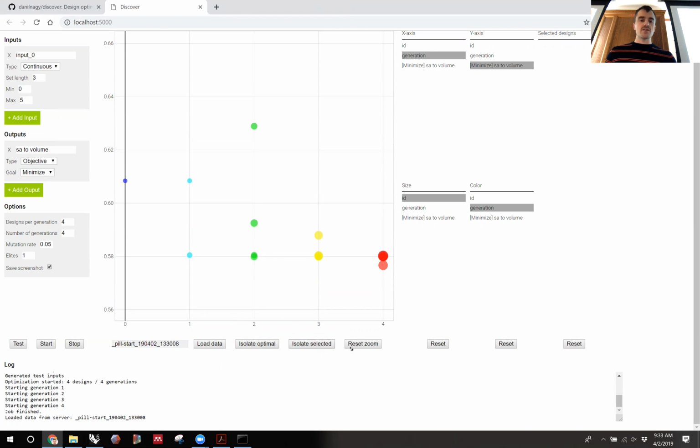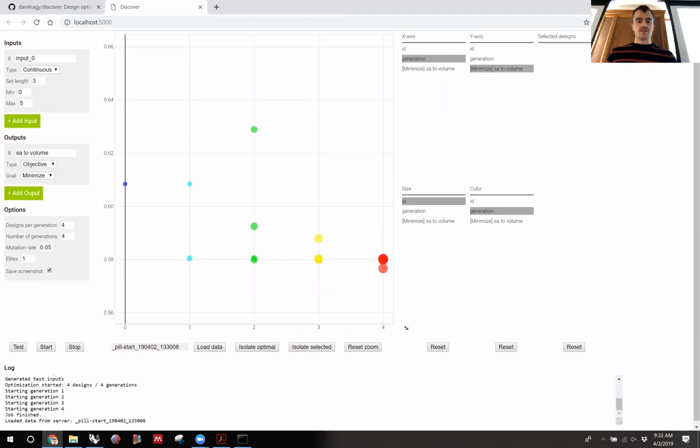Okay, the buttons down here give you some control over how we're looking at the designs. So load data, you can hit that at any point to reload the data. We'll see that you can actually use this to update the visualization as you're running the optimization in real time.